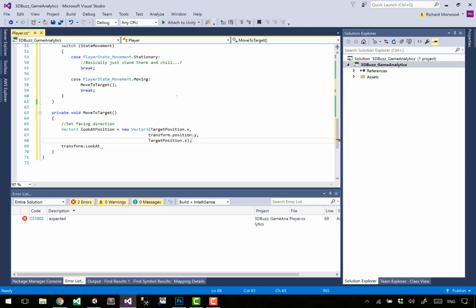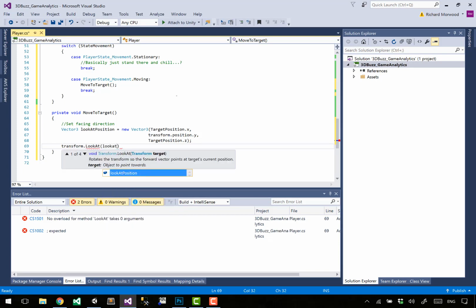Transform.LookAt. So now we've generated the position that we should be looking at, and then we're going to tell our game object, our player, to look at that position. So transform.LookAt position.